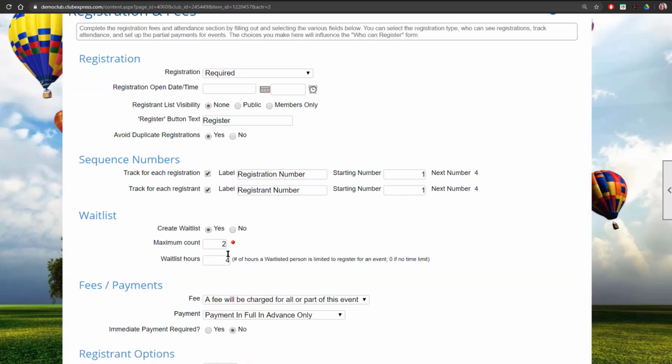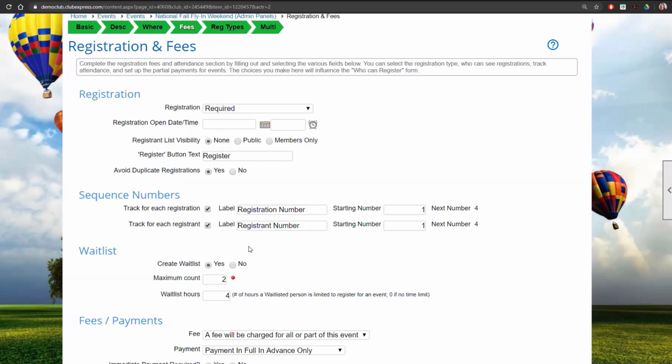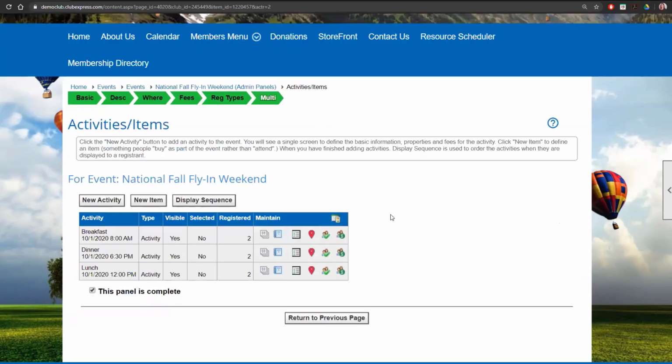So the fact that a waitlist exists is configured in registration and fees. But when you're actually determining which activities qualify for a waitlist, you're doing that at the activity level. So let's go to our activities and items page. And we see that for this particular fall fly-in weekend, I've just added a few activities for breakfast, lunch, and dinner. And I have currently 2 people registered for each.